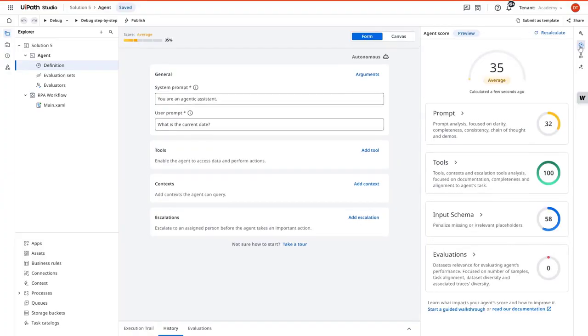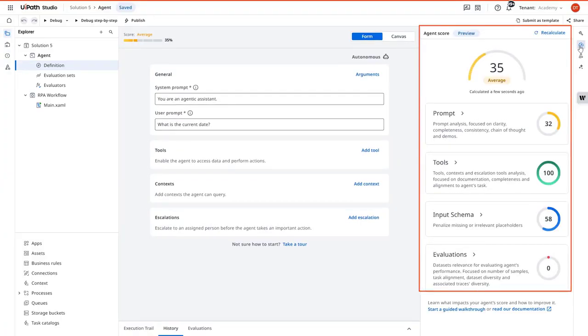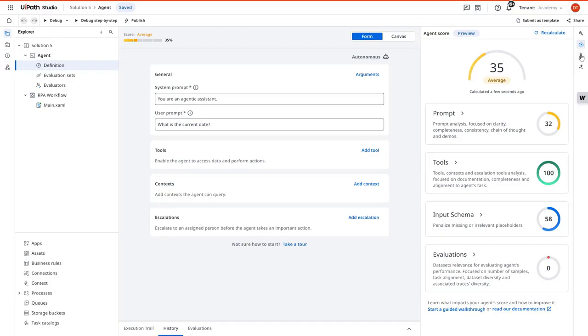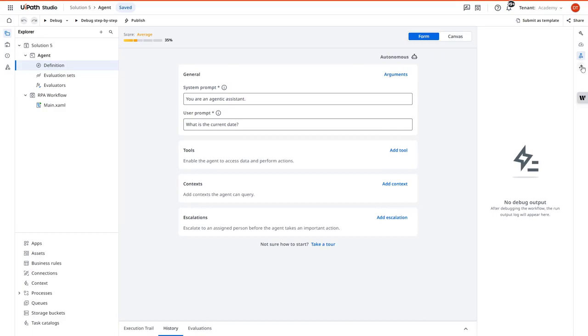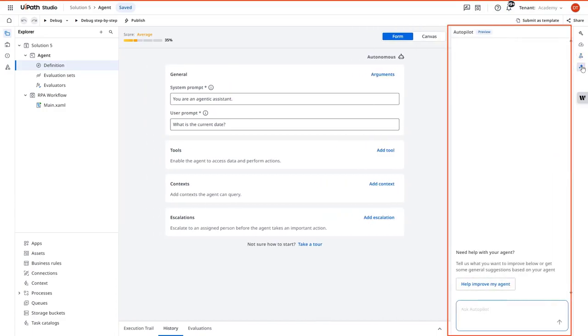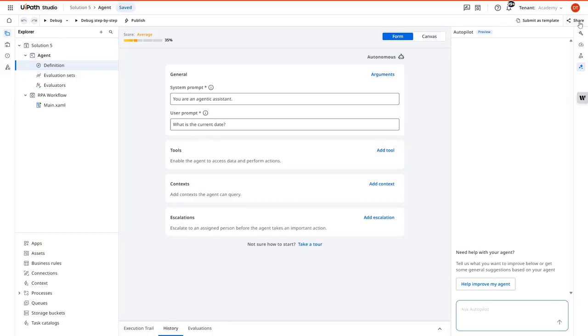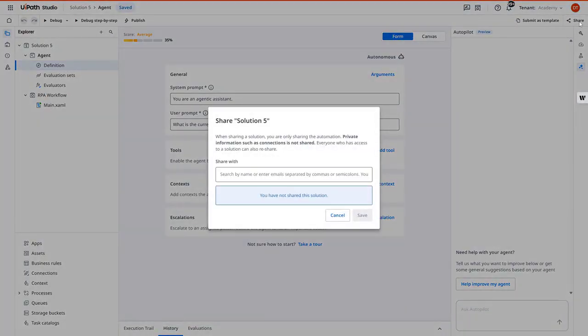The Agent Score feature allows you to gauge your agent's readiness based on evaluation results and test coverage. The current score is average because we haven't configured any of the agent's components yet. By using the Run Output panel, you can review the results from the most recent test runs. Leverage Autopilot to get AI-powered suggestions to refine the prompts, tools, and agent setup. You can also share your solution with your colleagues and collaborate further.